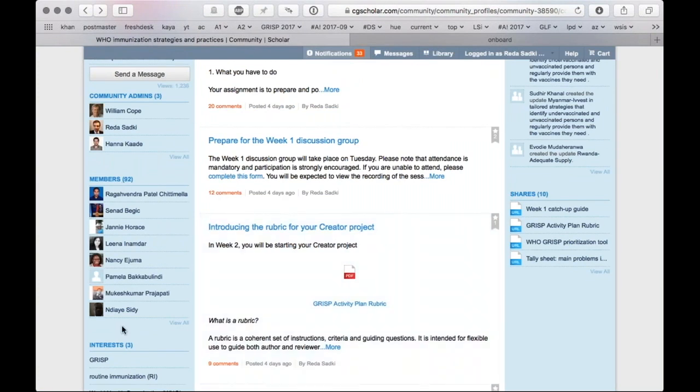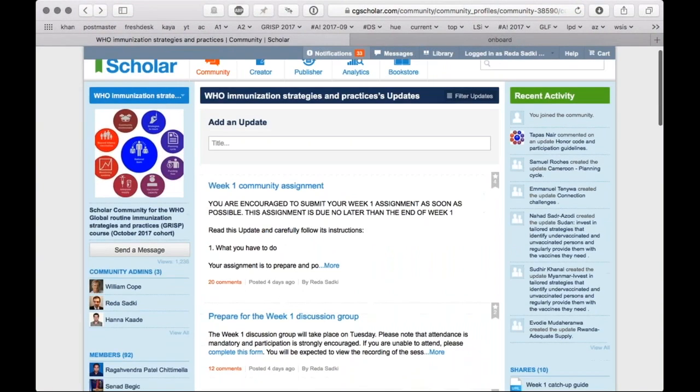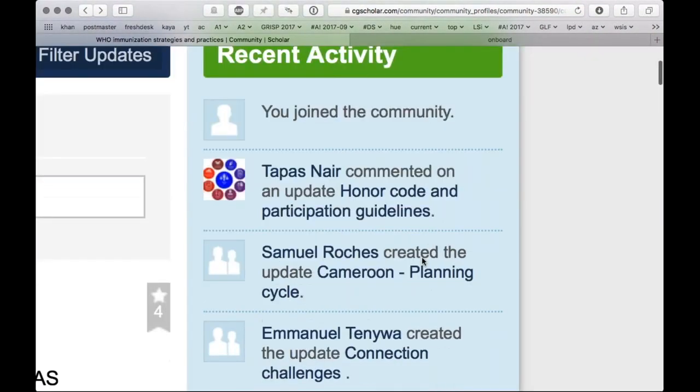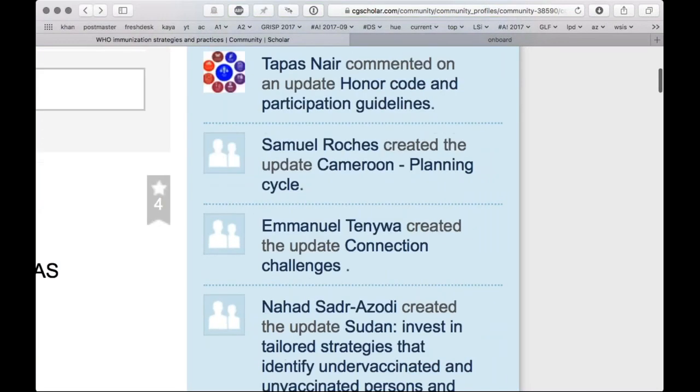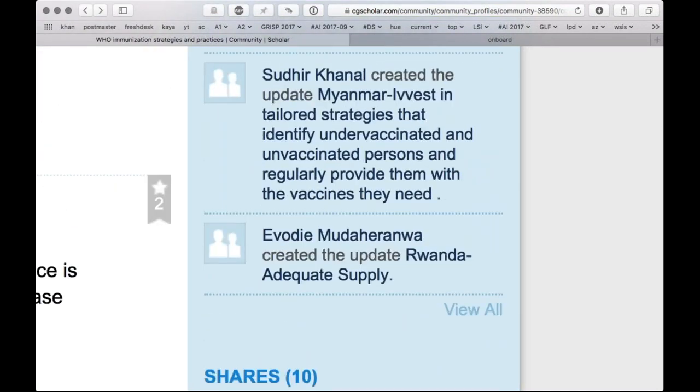So this shows you the members in the community, shows you the keywords linked to the community. On the right-hand side, you have some interesting stuff. You have recent activity. So this shows you everything that has happened recently in the community. So you can use that to sort of catch up with what people are doing in the community.